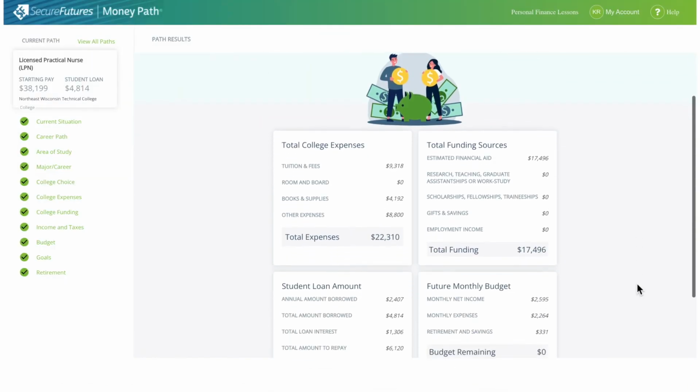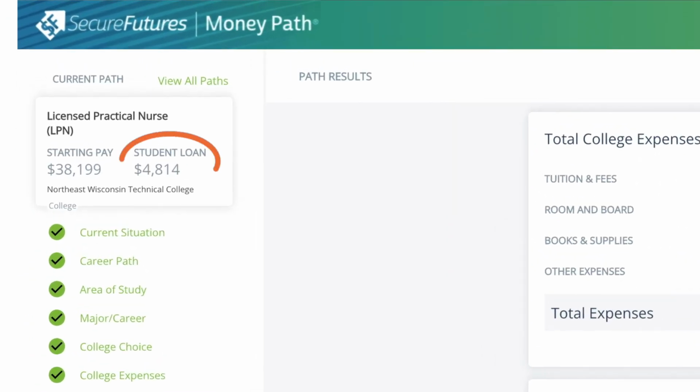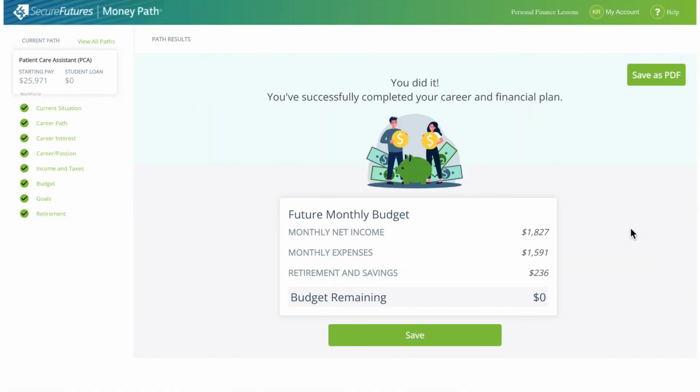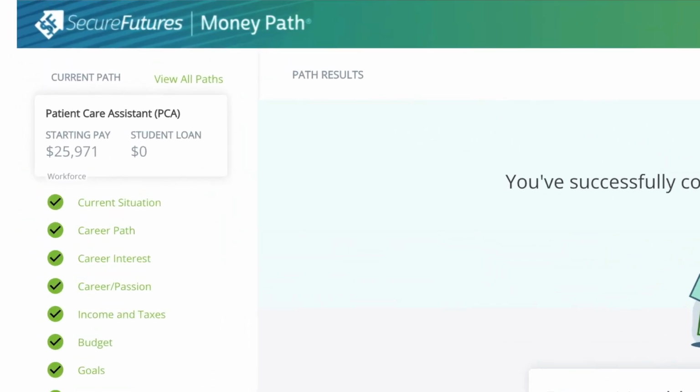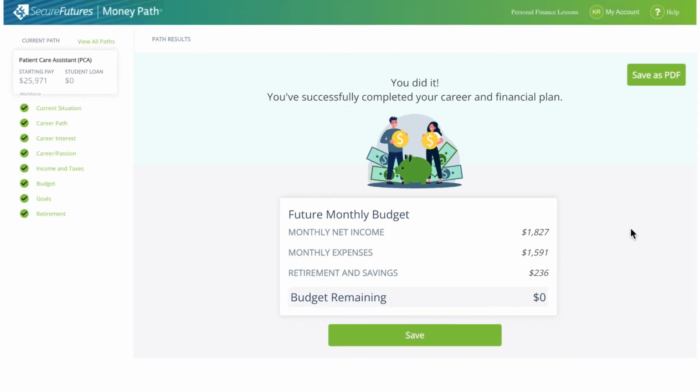Another option for Taylor would be to pursue an associate degree in nursing from a technical college. Going this route would dramatically reduce the student loan burden, but Taylor's starting salary would not be as high. The third option would be for Taylor to hold off on college for a year and get a head start working at a hospital right away. Here, the salary difference is large, but with the right budget, it's manageable and would allow them to get a real feel for the industry.